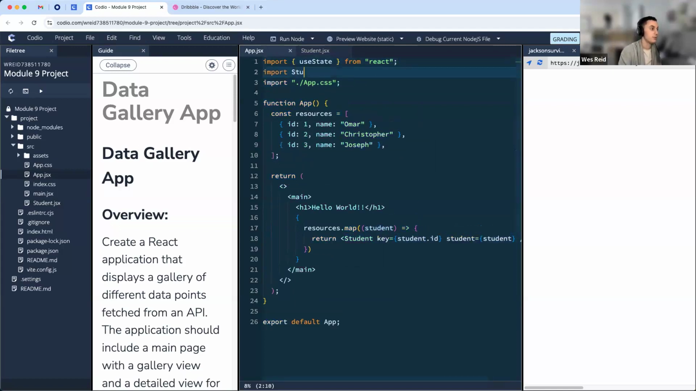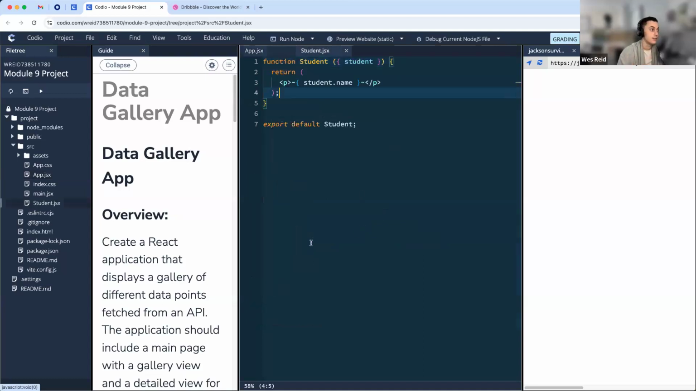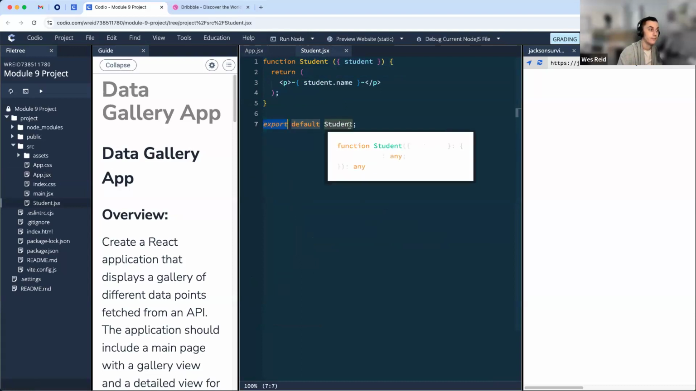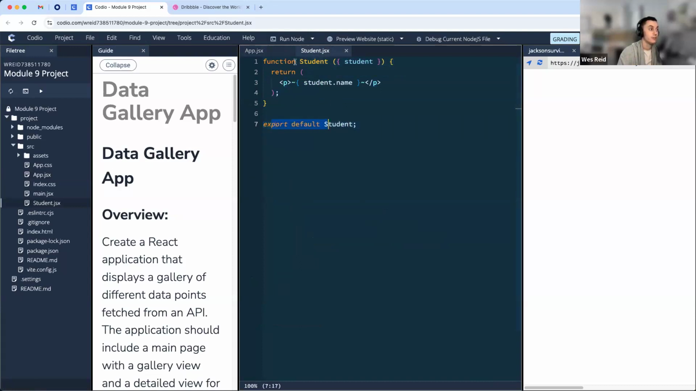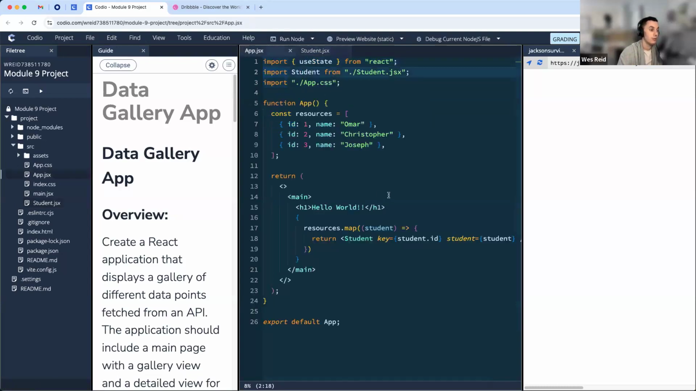We could do something like import student from, and then we give it a path to the file where we can access that. That should give us access to the student component from the student.jsx file. The way that those files get connected is via this import statement, and via this export statement. So we're saying by default, export this student component. And so when we import it, we should hopefully then get access to it.